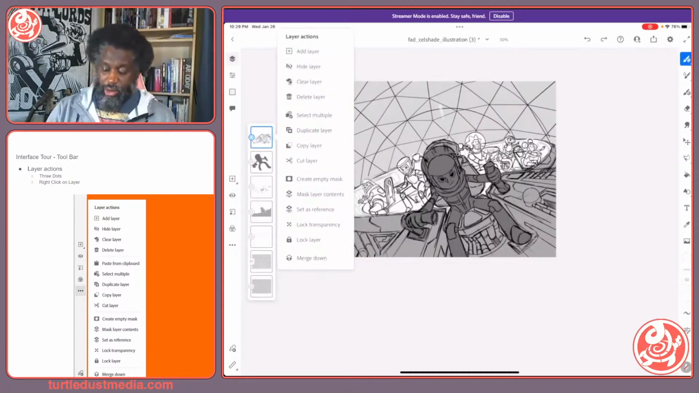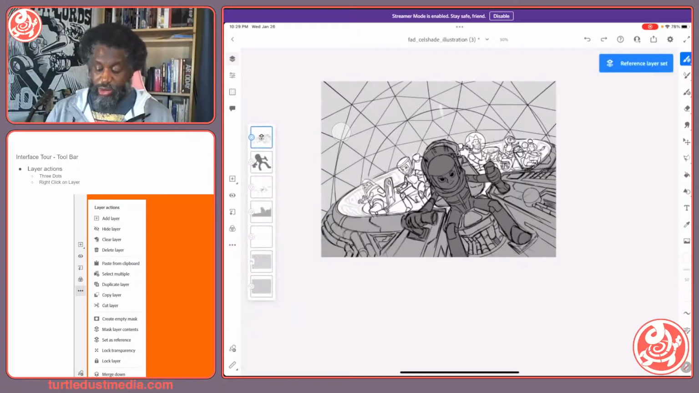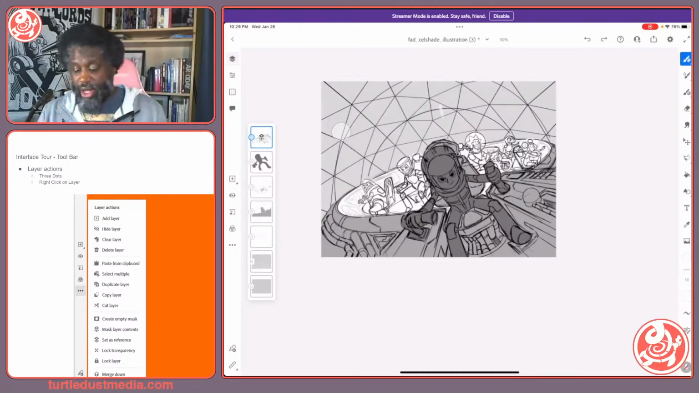Right? You can also click on this button to get your layer actions, and these layer actions will affect the current layer. I'm going to be referring to the layer actions because there are some tools that we're going to be using throughout this tutorial that are going to be in the layer actions area. That's the reason why I'm taking the time to do this interface tour.